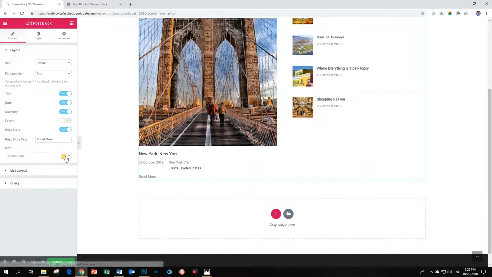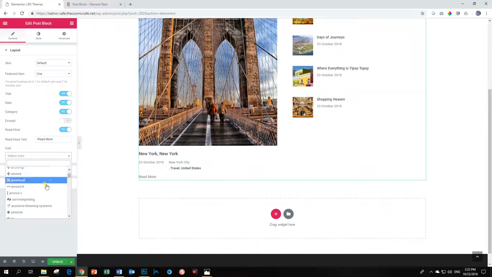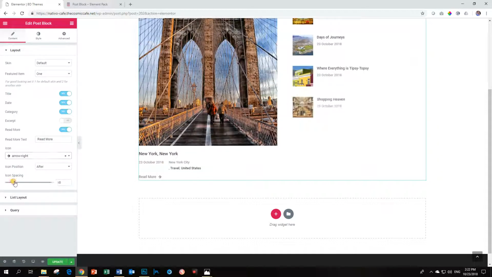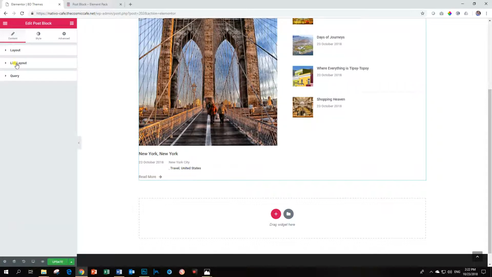So let's leave the read more. Let's give it an icon. There's an arrow. Let's say read more over here. And we put it after. And you can also give that icon a little bit of spacing. We will style that very soon.